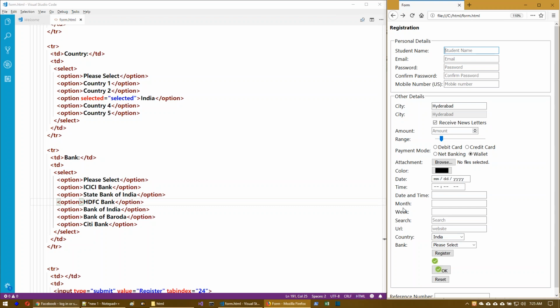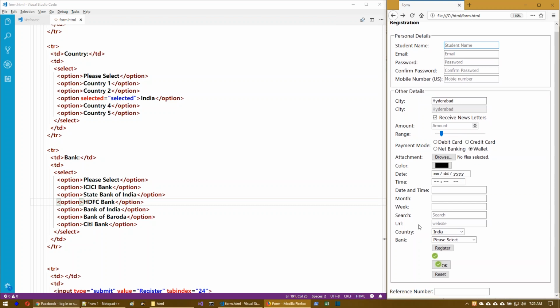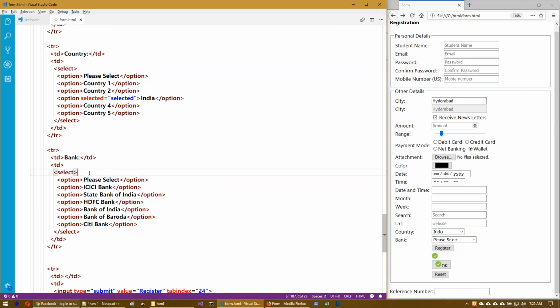But a list of banks means too many items will be there. Maybe tens of banks. In a country, generally hundreds of banks will be there. So if you display all the hundreds of banks in a plain list, the user may get confused. So we can categorize them, we can group them. For example, the most important banks we can display in one category, and other ordinary banks in another category. In order to group the options, we can use the optgroup tag, the option group tag.